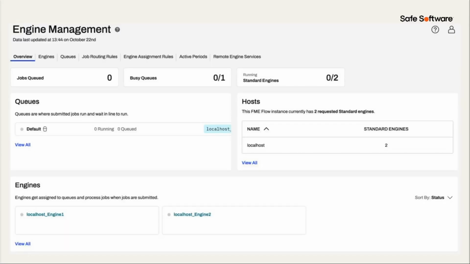But just from a very high level, this is our new engine management page. So on the left-hand side here, we can see we have queues. In my case, I only have one, but you could have many queues here. And these queues help you determine what engine runs what job. And we even have something now called active periods, which determines when that queue control or when that job routing rule is actually active. So you can have different rules working at different times to help you get the best optimization out of your FME Flow instance.